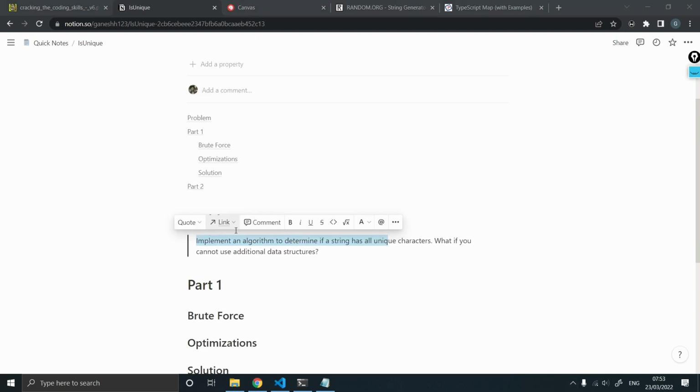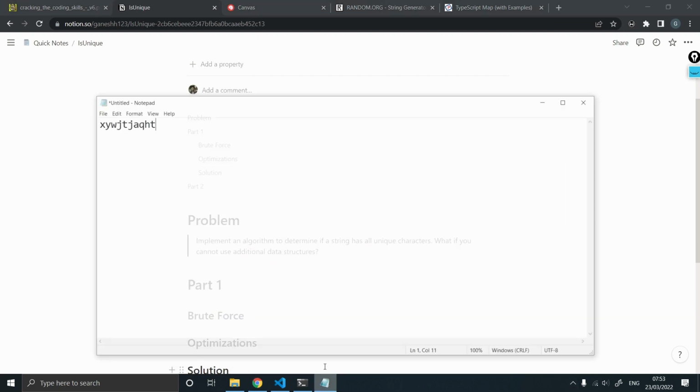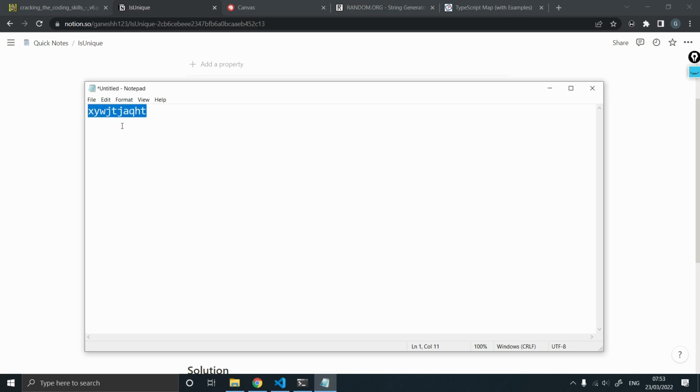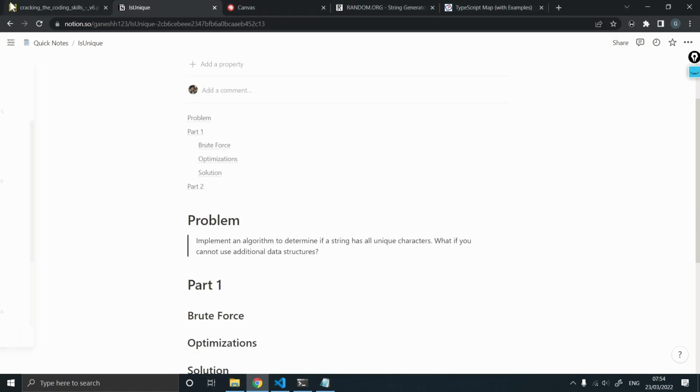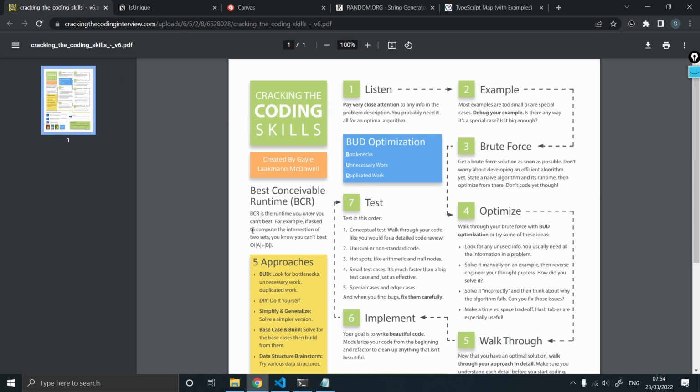So, for example, we have this string right here, and what we want to test is that each character is unique. And as you can see in this one, it's not, because we have two J's, we have two T's. So we need an algorithm to find this out. We're going to be solving this interview style, so we're going to be going through the process right here.